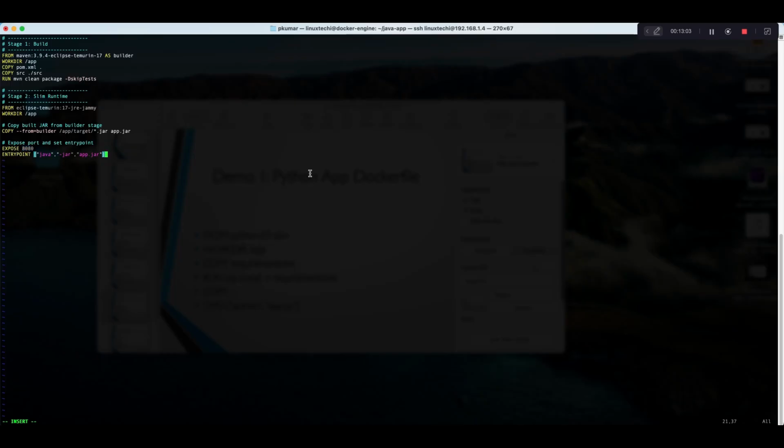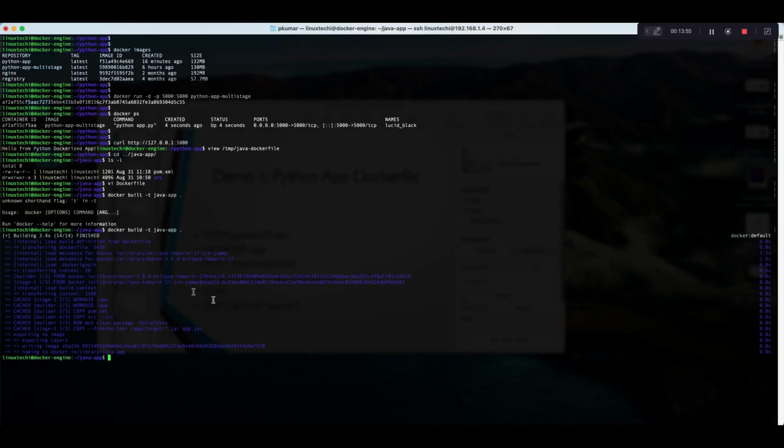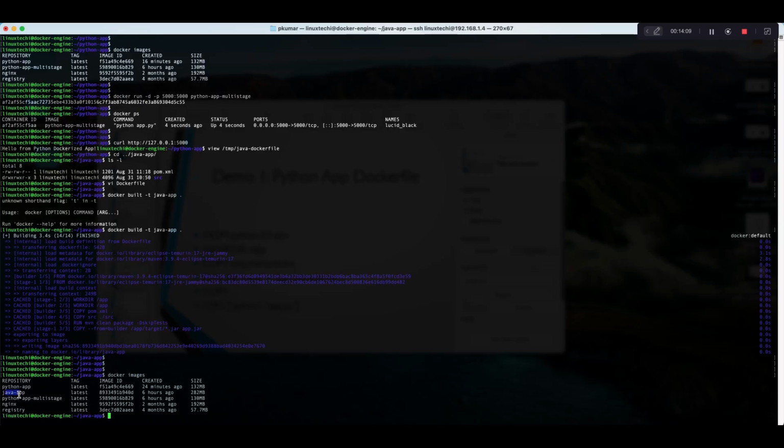All right, save and close this file. Now run the docker build command in order to build this Docker image. The tag name is java-app and then dot. Hit enter. Sorry, typo. Let's correct it. It's build. Okay, the output confirms that the Docker image has been built successfully. Let's verify it. Run the command docker images. Our Java based Docker image is created.